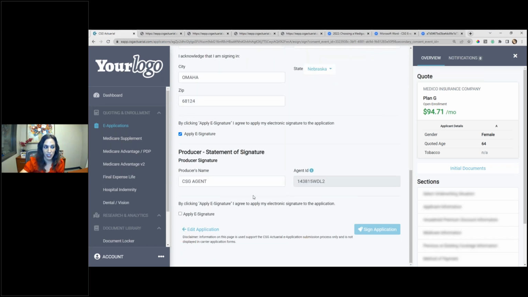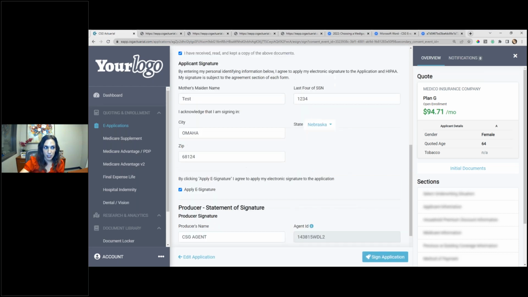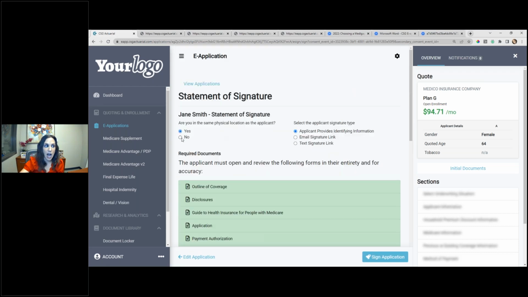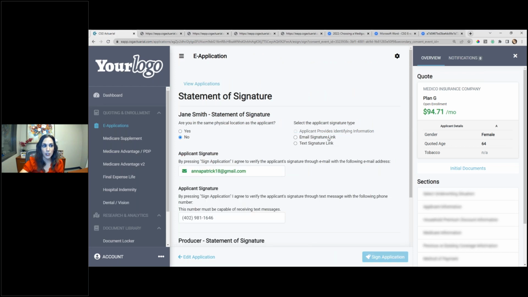And then for the agent signature, your producer agent name carries over and your producer ID carries over, your agent ID. And then you will just hit apply e-signature and then you'll hit sign application. It will then say that the application is preparing to be submitted, and then it will say that your application has been submitted.